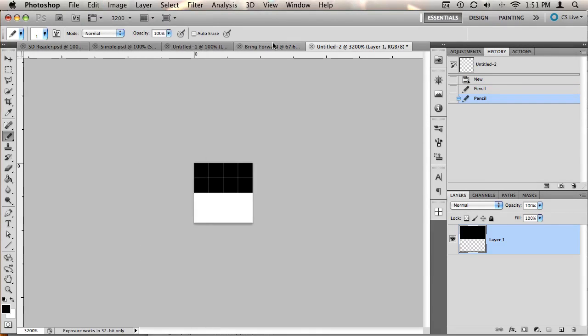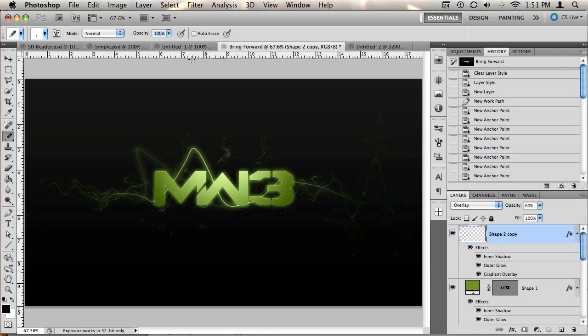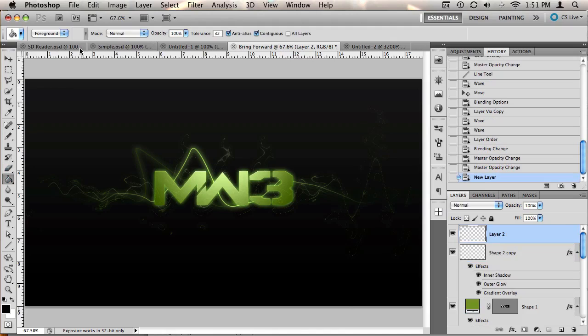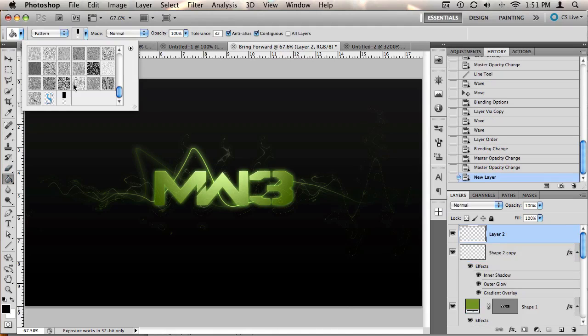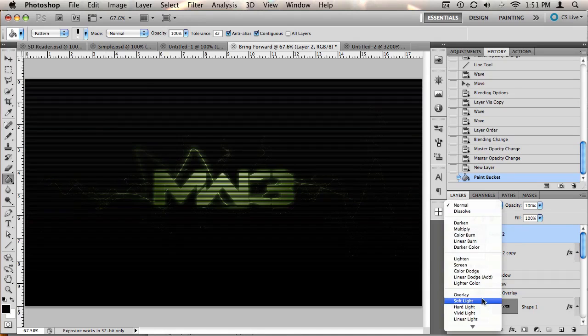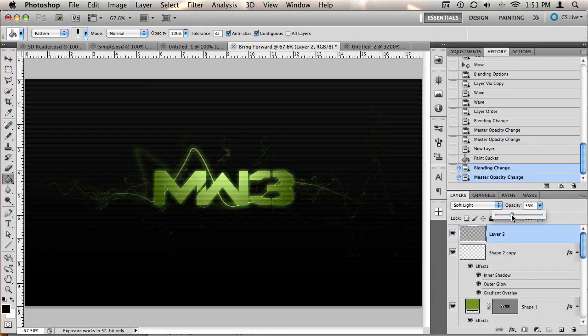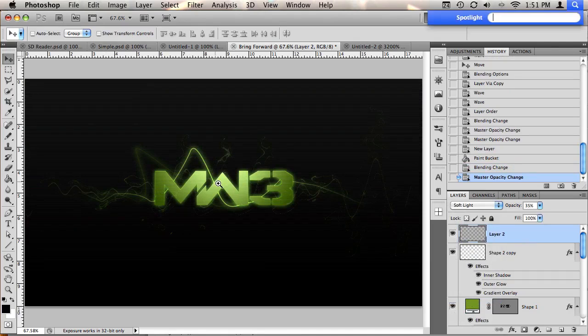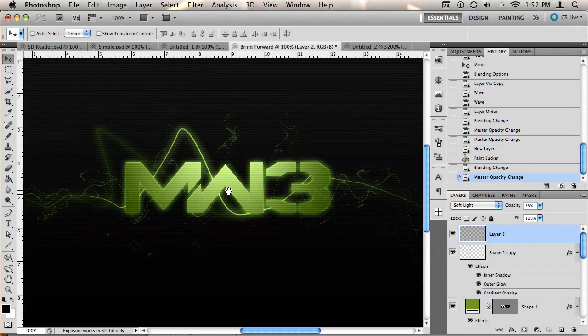Now, back in our original document, create a new layer, and with the Fill tool selected, change from foreground to pattern. Now you have the ability to select the new scanline pattern we just created and fill that layer with that pattern. Now once filled, I set the blend mode to soft light and the opacity to 35%. And there you have it, a neat looking Modern Warfare 3 look. You can obviously use any text you wish and create your own similar design.